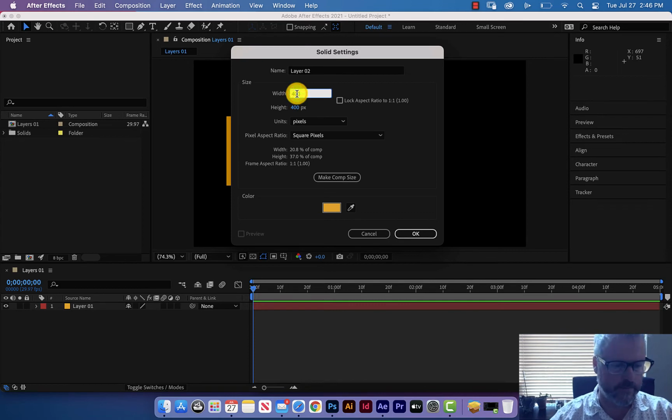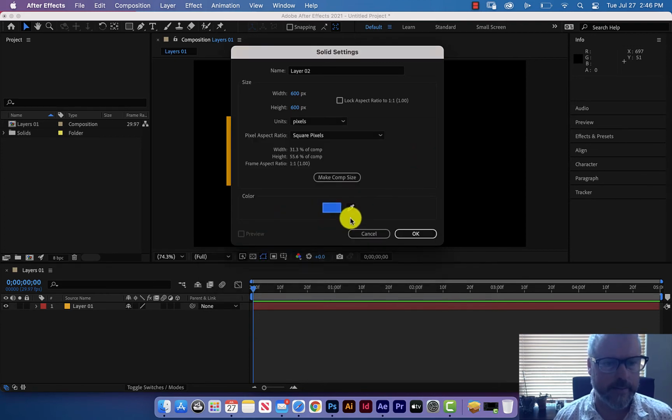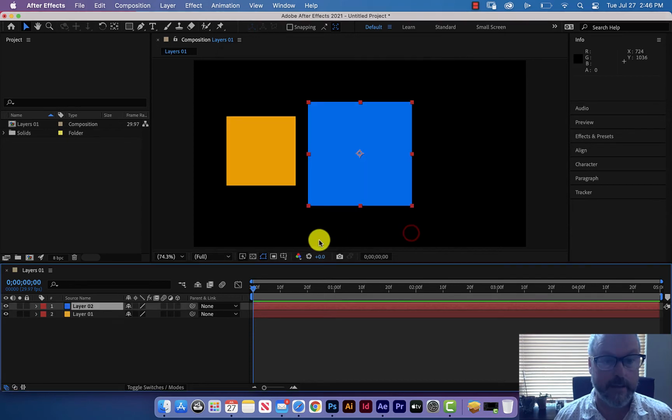If I went to 600 by 600, and I'll change the color to, I don't know, sure. And now I'll hit OK. There's the new one. It's slightly bigger. And I have a second layer in my composition.